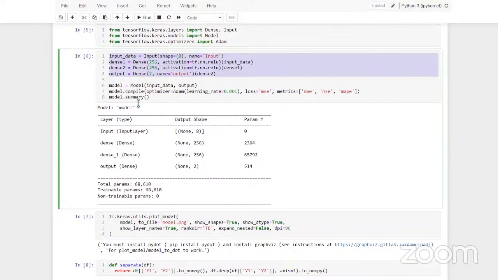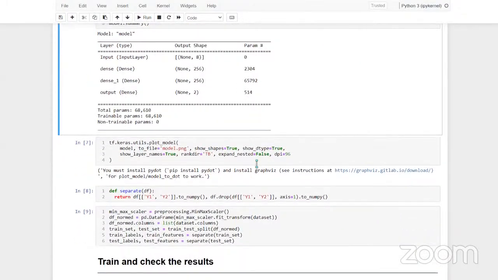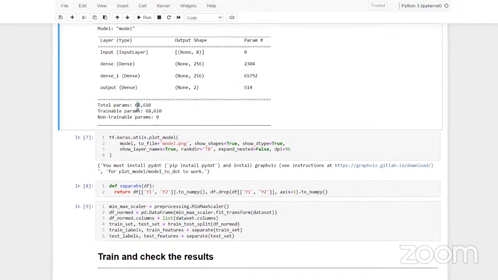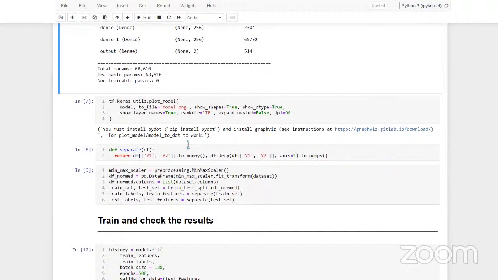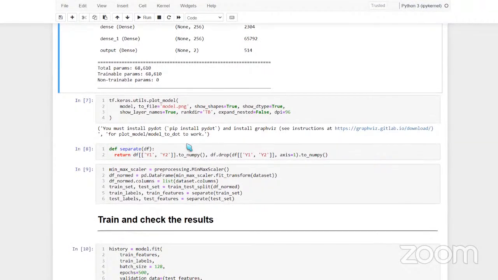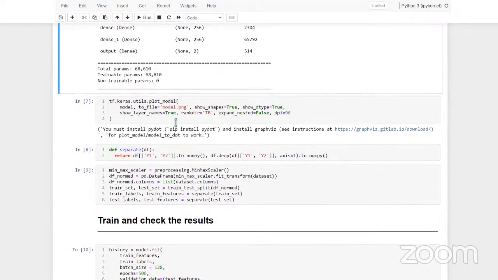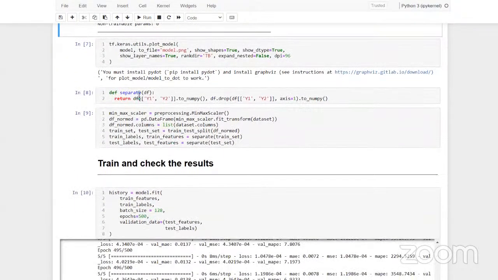When we saw the summary, we got these values. The input layer, then the dense layer having this many parameters, dense layer 1 having this many parameters, and the output this many. So the total number of parameters is 68,610. Trainable params are the same. Okay, so let's skip this.